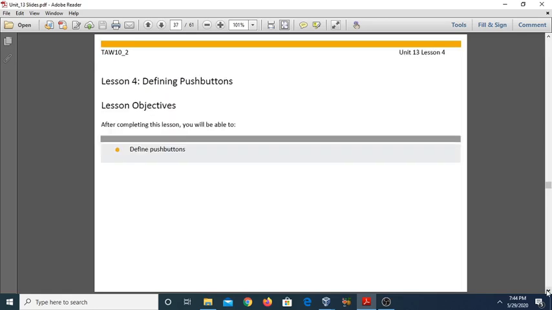Now come to the next lesson, lesson number 4, defining push button. Sometimes we call this push button a command button. By clicking on this push button or command button, you can execute any number of instructions. So you can see here how we can create the push button.